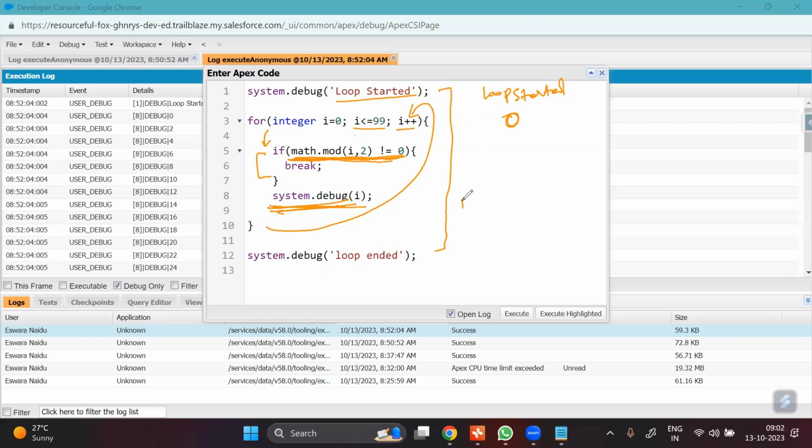The first value, 0 mod 2, gives 0. Next, 1 mod 2: 1 divided by 2 is 0.5, something, which means it's not 0. Not 0 means the condition is satisfied, not equal is satisfied. So now what will happen? It will enter into this block.